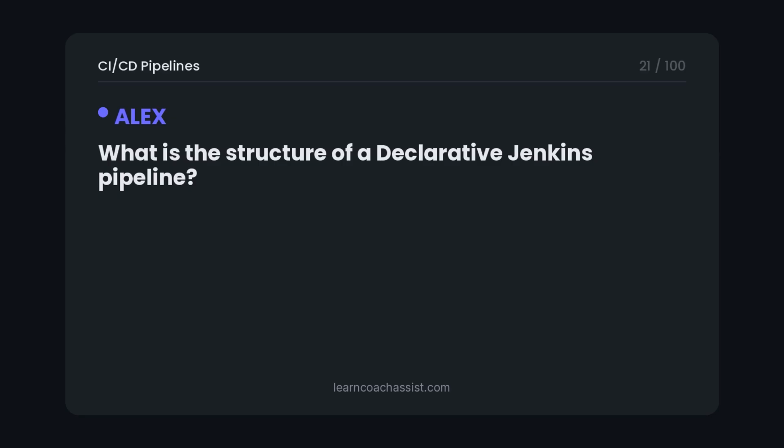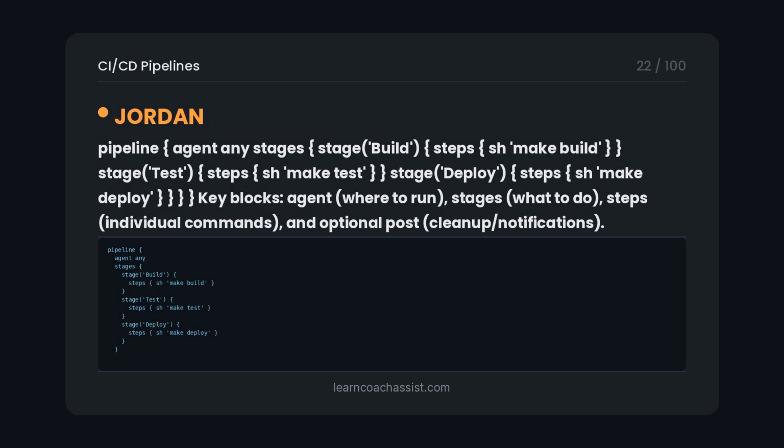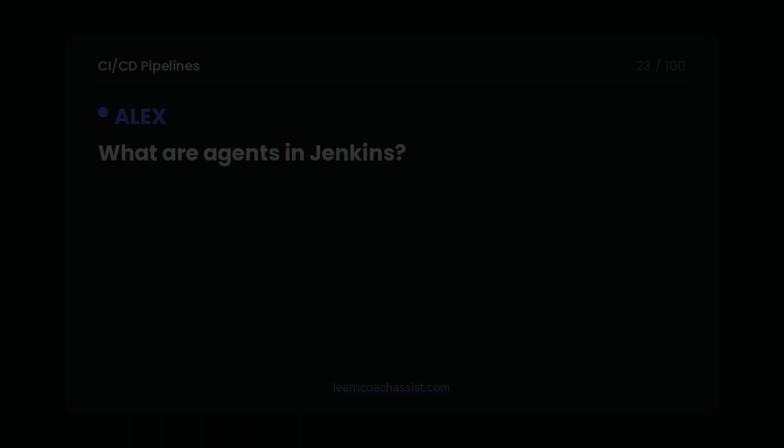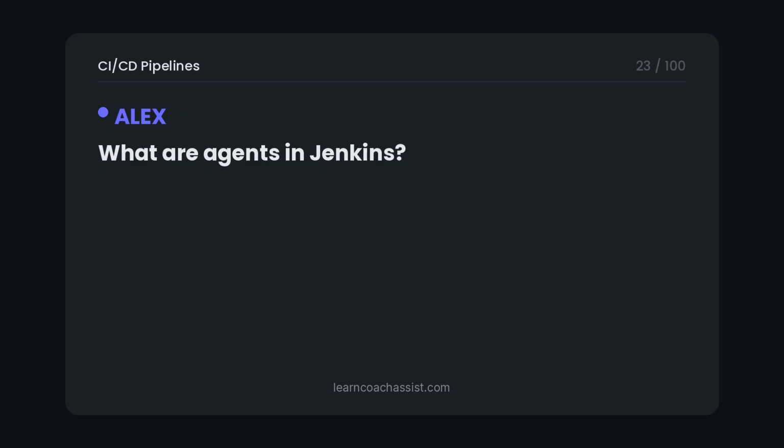What is the structure of a declarative Jenkins pipeline? Pipeline, agent any, stages, stage build, steps, make build; stage test, steps, make test; stage deploy, steps, make deploy. Key blocks: agent, where to run; stages, what to do; steps, individual commands; and optional post, cleanup and notifications.